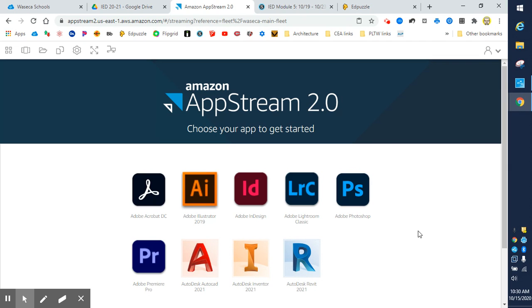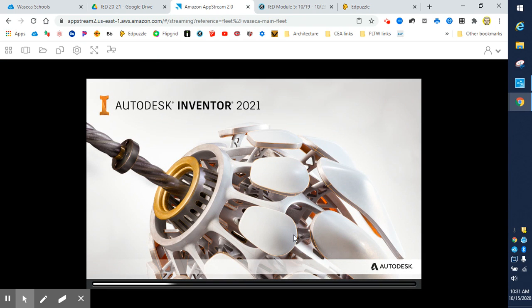Okay, welcome back. Hopefully you've got your Inventor work folder made on your Google Drive, and Amazon AppStream has loaded successfully for you. You've got quite a few options. What we're going to focus on for our class is right here: Autodesk Inventor 2021. So just double click, or just click on that, and that should open up Inventor for you.